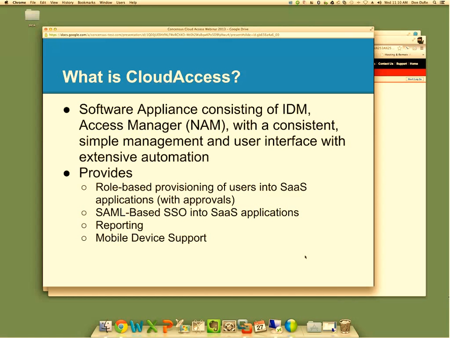If you're looking for really detailed and feature-rich provisioning and SSO work, you're encouraged to look at the full products for IDM and Access Manager and related. This is a simplified view, rapid setup, rapid handling, pre-configured, easy, click, click, next type material. It provides role-based provisioning. From that perspective, we mean groups or defined internal roles into various SaaS applications with definable approvals for management teams, SAML-based single sign-on into these SaaS applications, various audit and reports, as well as mobile device support.